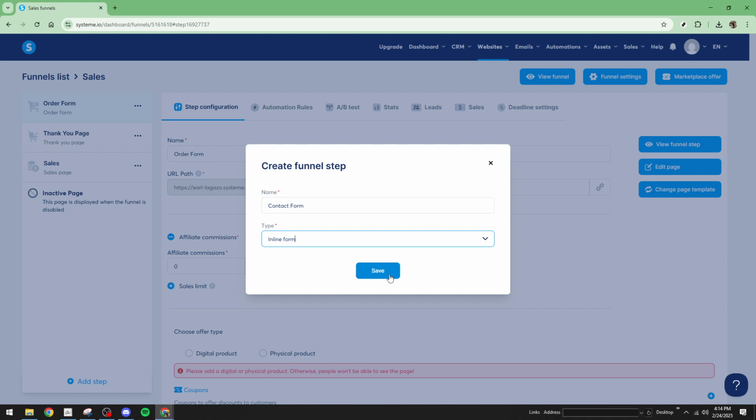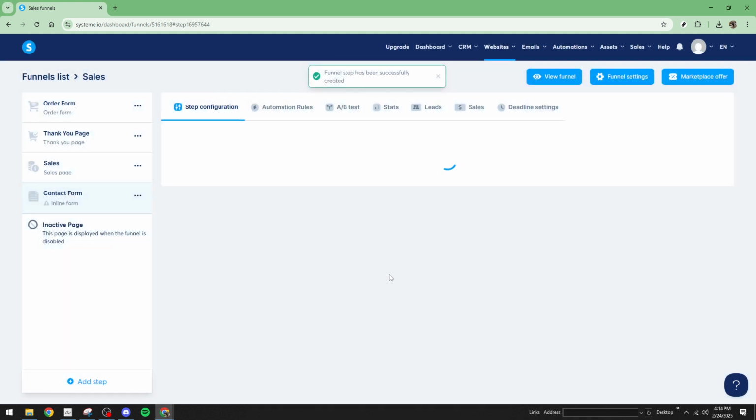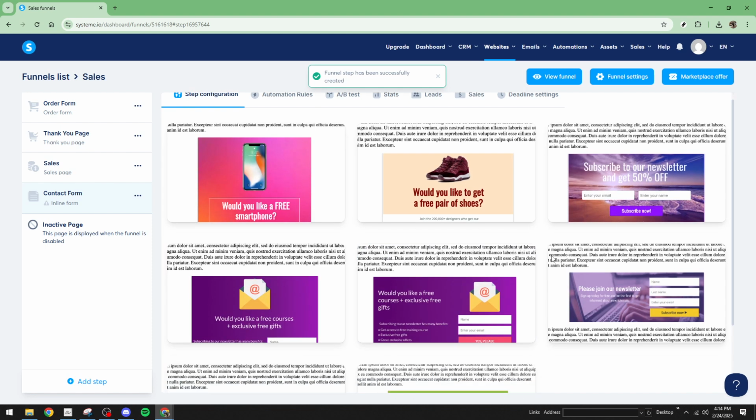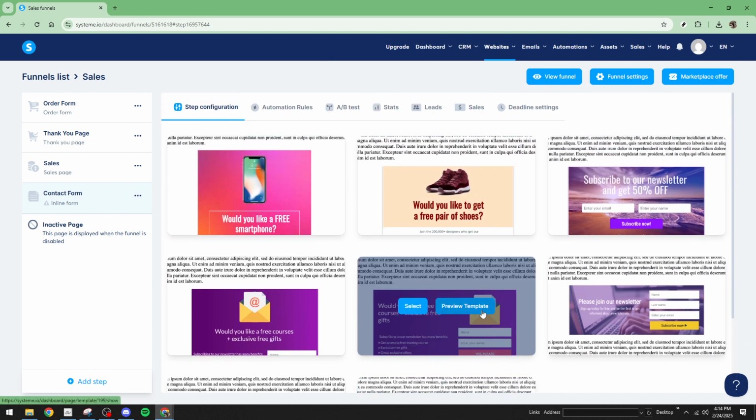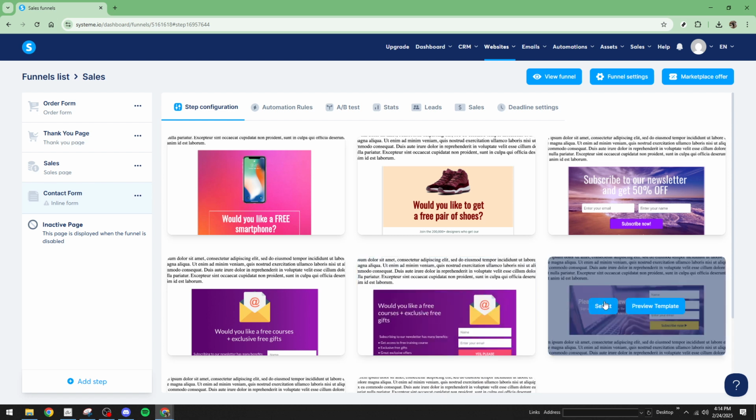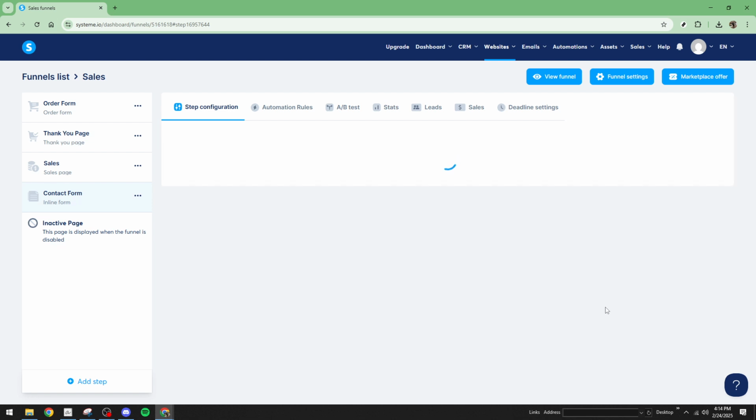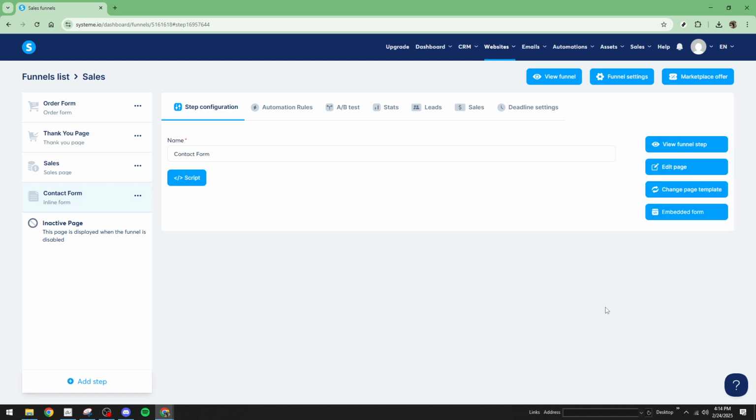Once you've selected the inline form option, you'll be guided to choose a template. Systeme.io offers a variety of templates, each optimized for different purposes and aesthetics. Take a moment to review these options and select a template that best suits your needs. Choosing the right template not only saves time but also enhances the form's appearance and functionality. You might want to pick a template that matches the overall design of your site or brand, ensuring consistency across your online presence. And there you have it.